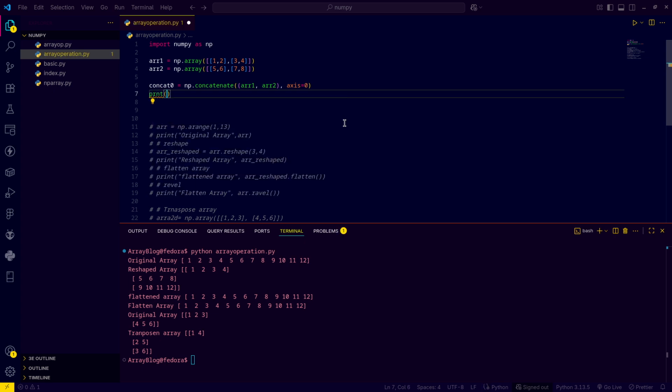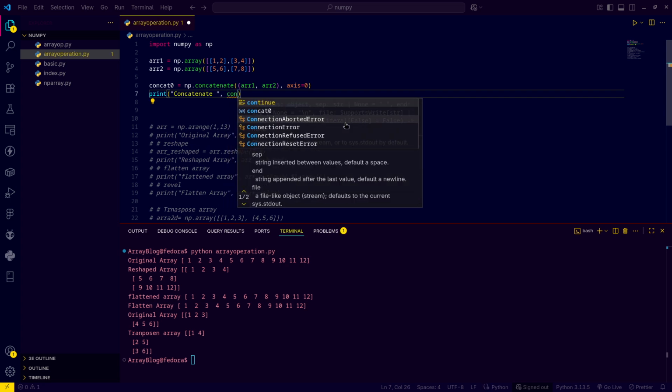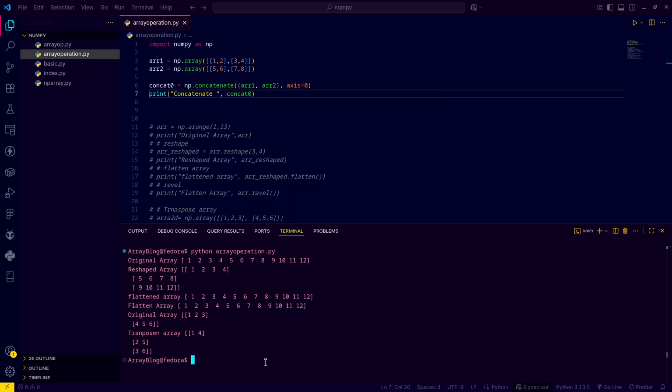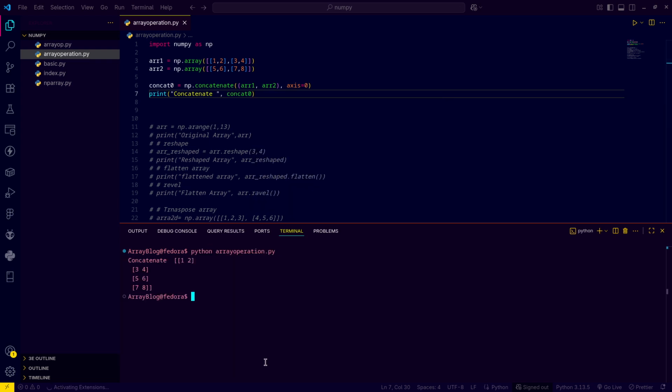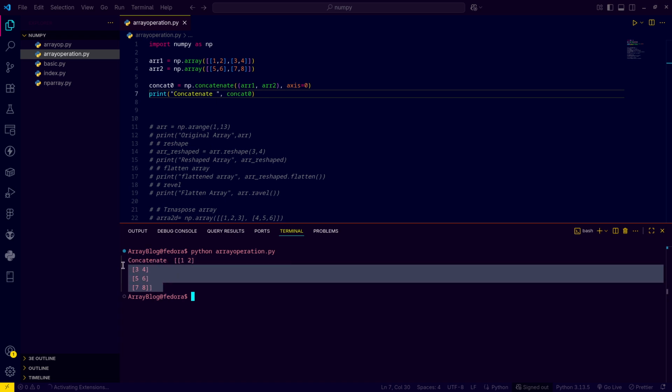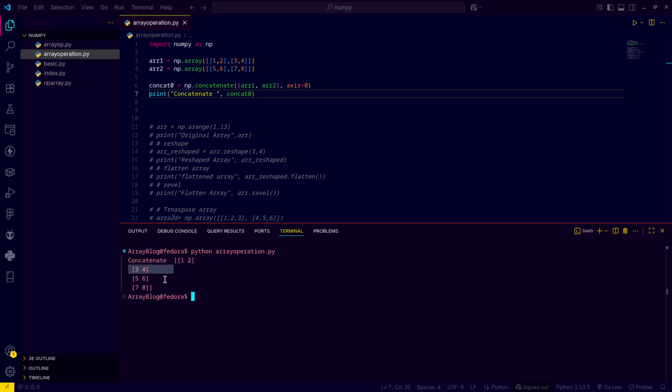So print, concatenate, right? And then we'll say concat0. So that is going to give us the value of concatenation of two arrays. So here we go, we get the 1, 2, 3, 4, and then 5, 6, and 7, 8. So we concatenate the two arrays along axis 0, right?